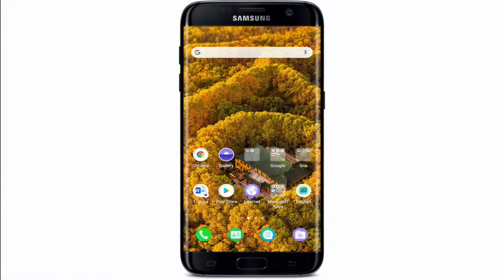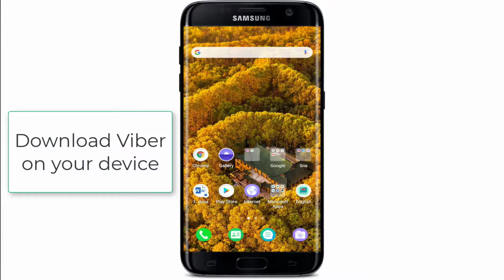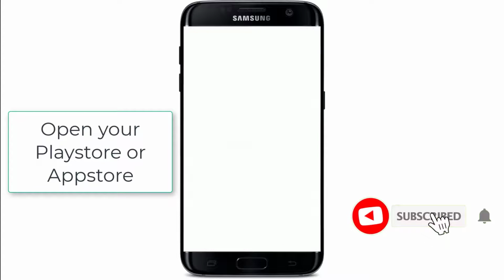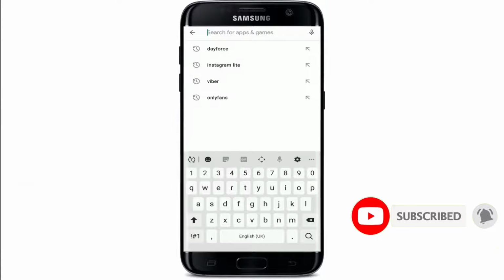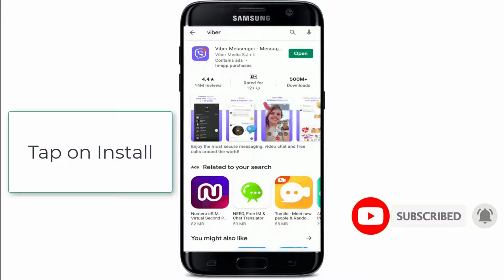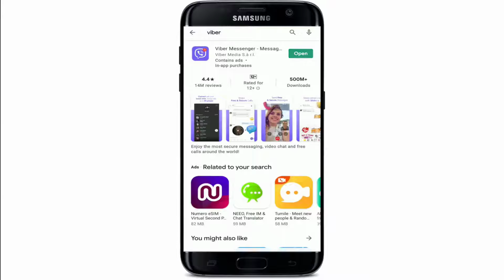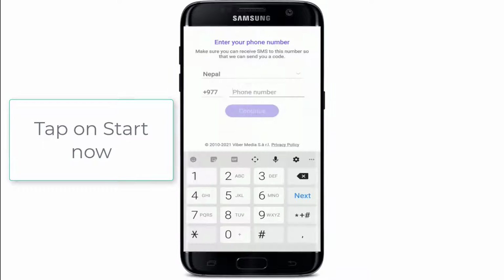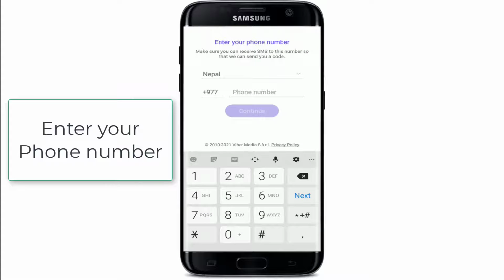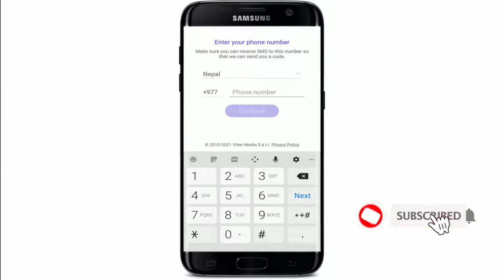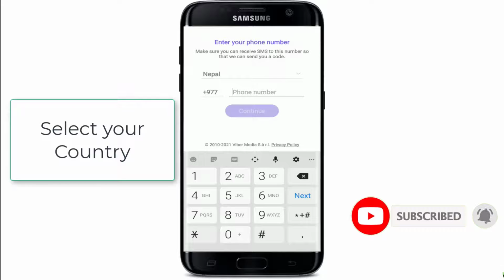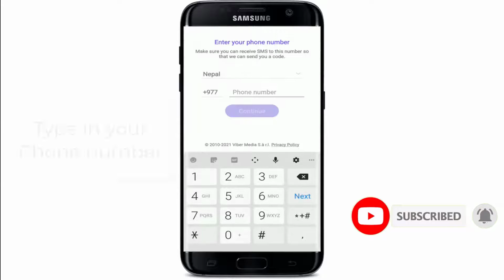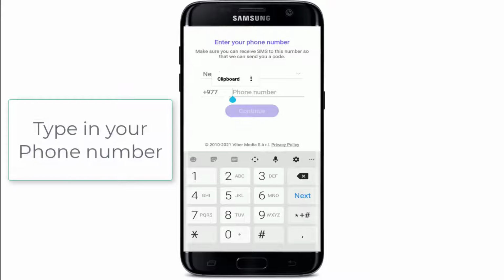To sign up for Viber, make sure you've downloaded the app on your device. Open your Play Store or your App Store and download by tapping on the Install button. Once you've got the app, tap it open. From the very first interface of Viber, tap on Start Now, and you'll need to enter your phone number in order to sign up for Viber. If necessary, select your country from the drop-down at the very first, and type in your phone number in the phone number text field.